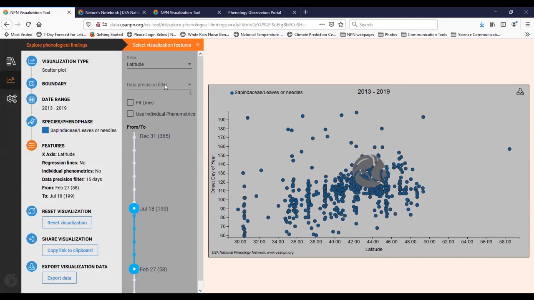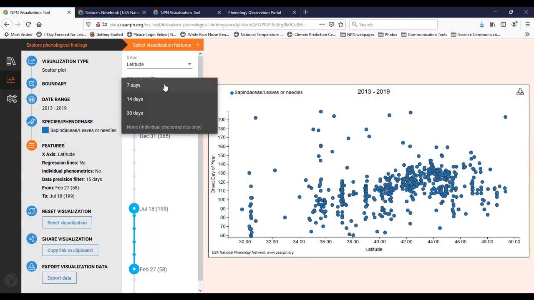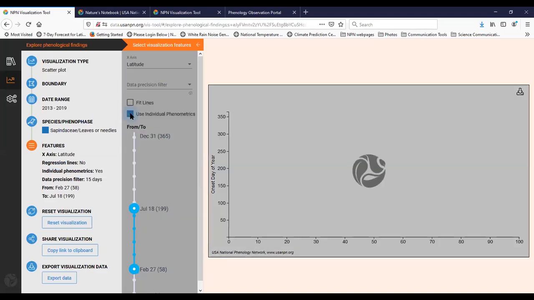So with Nature's Notebook, we ask observers to go out and report either they did or they did not see a particular phenophase. So this data precision filter will allow you to say, I only want to see observations where there was a no within a certain number of days before that first yes onset. So we can change it to none, where we don't have individual phenometrics checked, so we can't do that. If we check individual phenometrics, we can choose none, and then our other options are 7, 14, and 30.